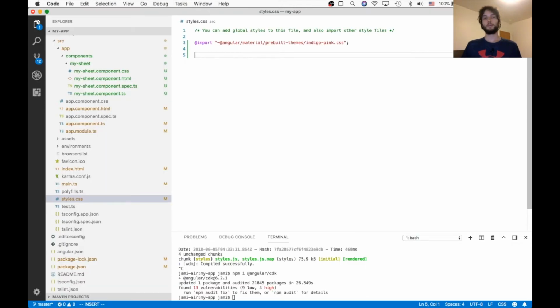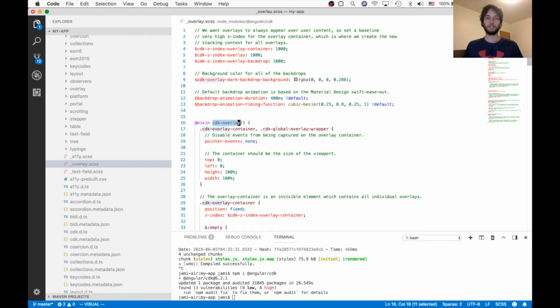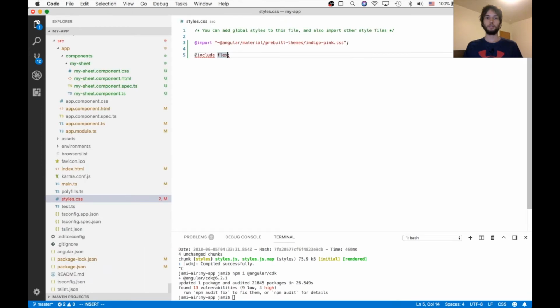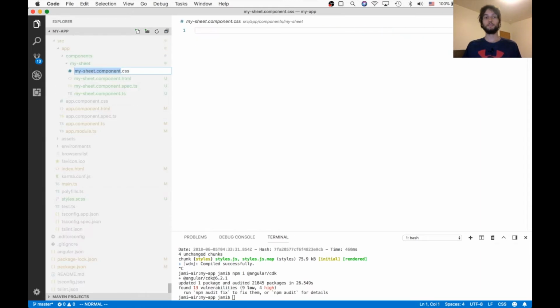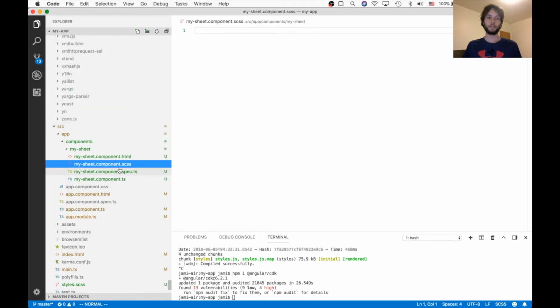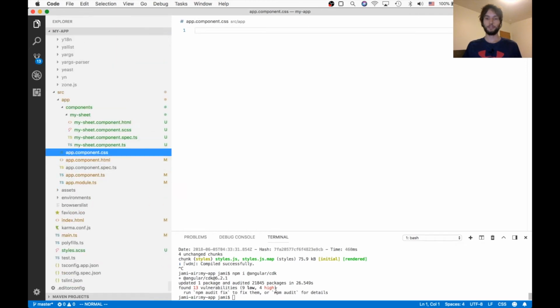Now to make sure that we get the proper styling on the bottom sheet, inside of our styles.css, we need to include this CDK overlay. Okay, so the way we do that is we write @include cdk-overlay. We'll leave it like that for now. And this only works inside of an SCSS file, so we actually need to change this file to SCSS. I'm going to change the other ones to SCSS as well, just so that Angular doesn't get confused.